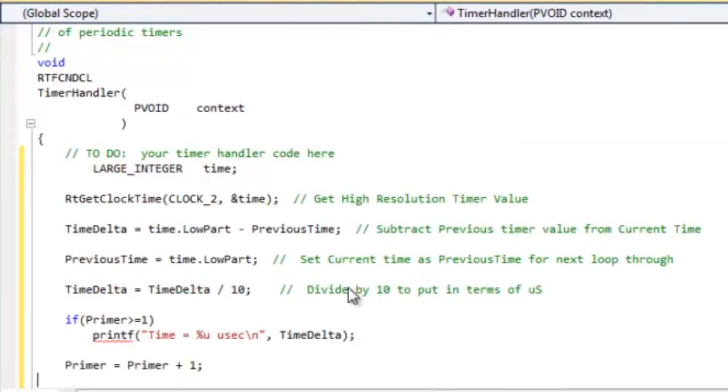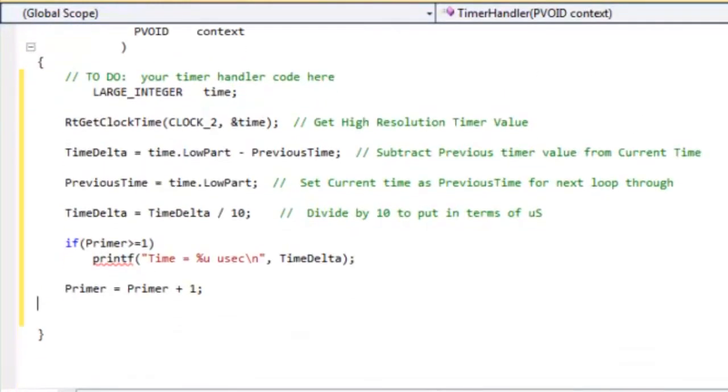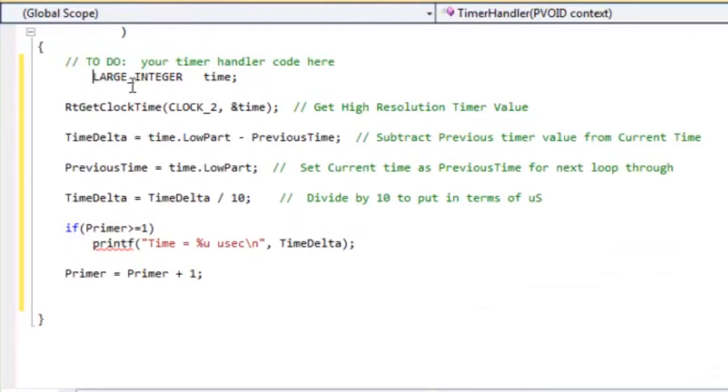So here is the timer handler. I just pasted some code in here, and let me explain what this is. Here is a large integer type, and we're going to call it time. This is an RTX function called rtGetClockTime. It gets the high resolution timer value using clock2, which is a high resolution timer, and we store it to the value time, the structure created. Right underneath it, all we're doing is finding the time difference.